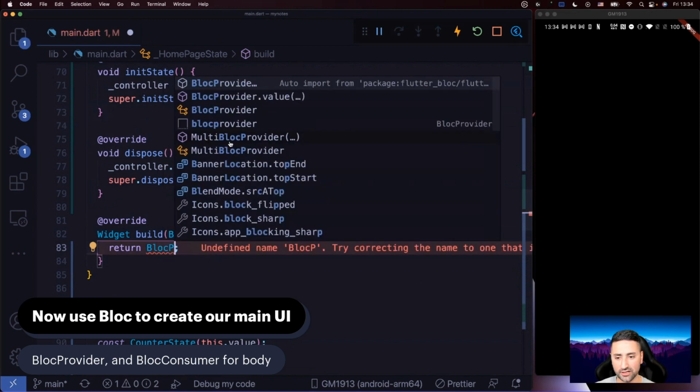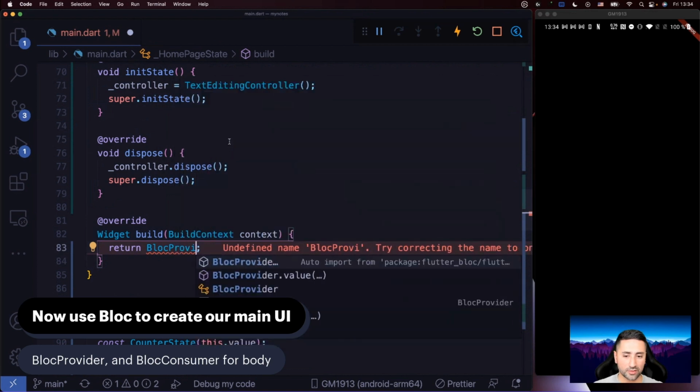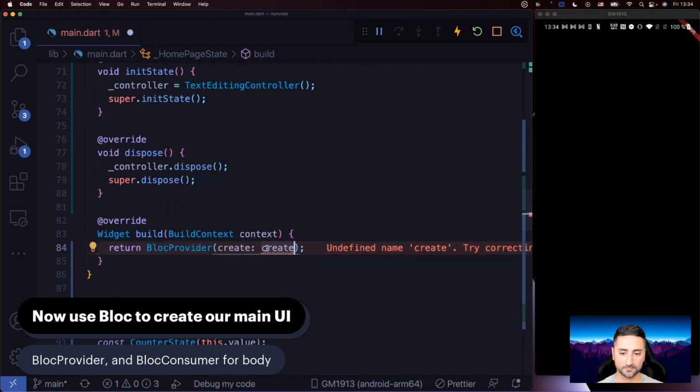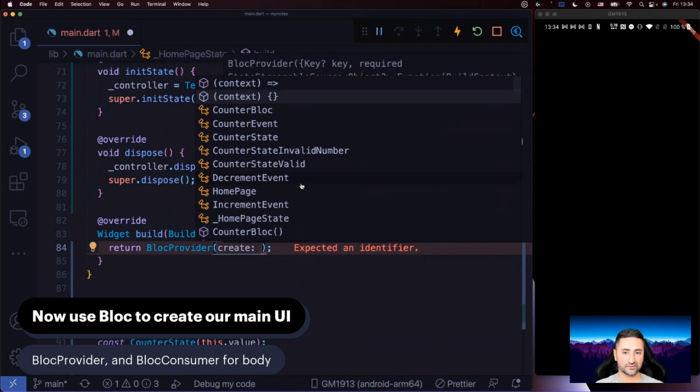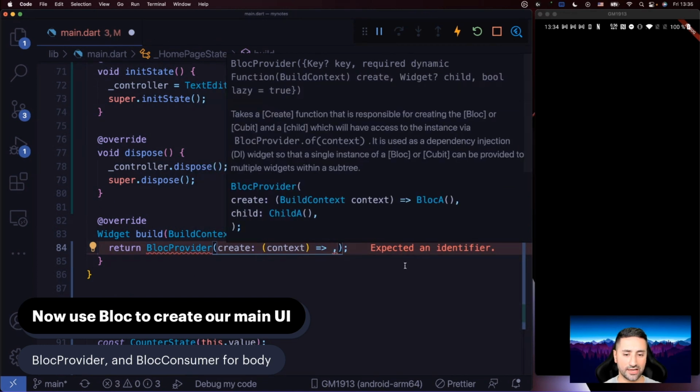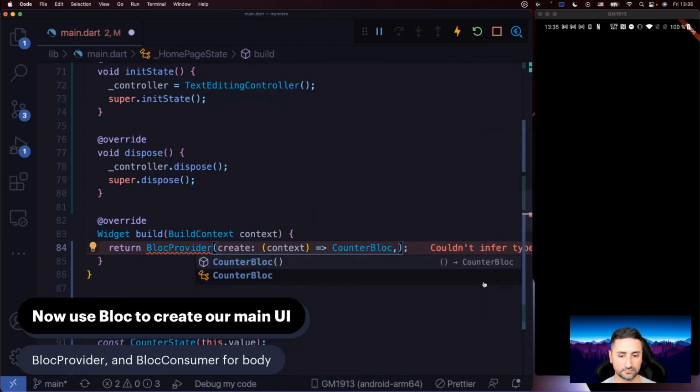So let's say BlocProvider, and BlocProvider is in the flutter_bloc package, as you can see here, and we haven't imported that yet. So let's import that right now. In the create parameter, we get a context. As you'll see, I can get Visual Studio Code to complete this for me. It says I will give you a context and you'll give me a block back. So I'll take the context and I will create a counter block here.